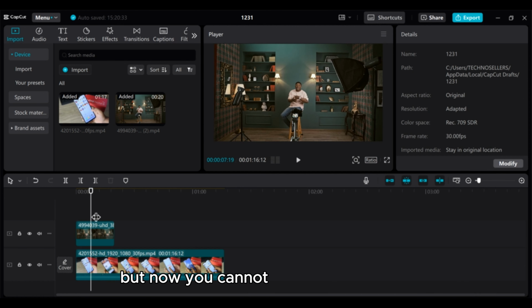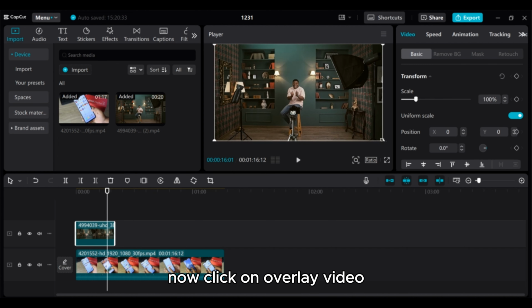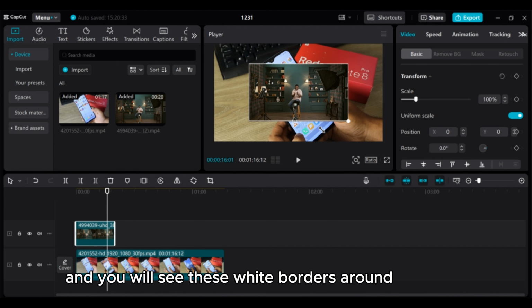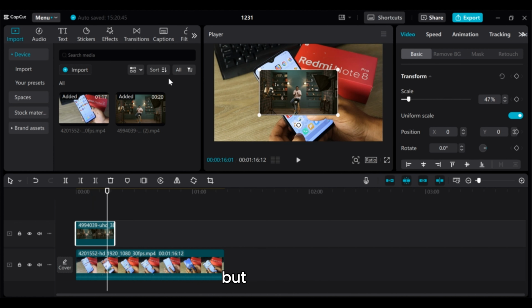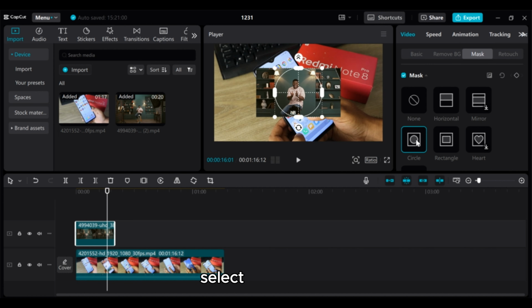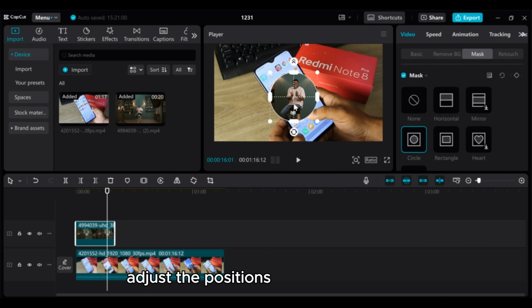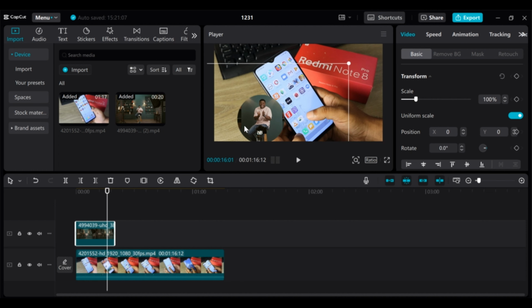But now you cannot see the main video, you can only see the overlay. Now click on the overlay video and you will see these white borders around the video. So adjust the size and position as you want, like I'm doing. But let's say you want the overlay video to look like a circle. Click on Mask, select Circle mask, adjust the position, and click on Basic. Now take this circle overlay and put it anywhere you want.